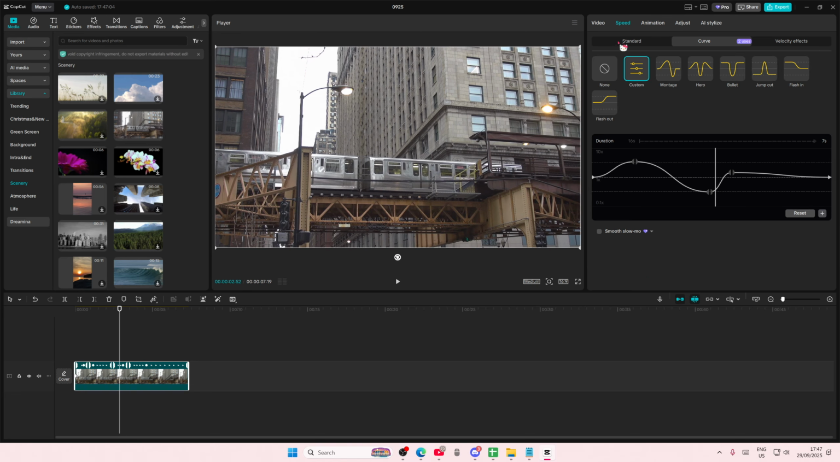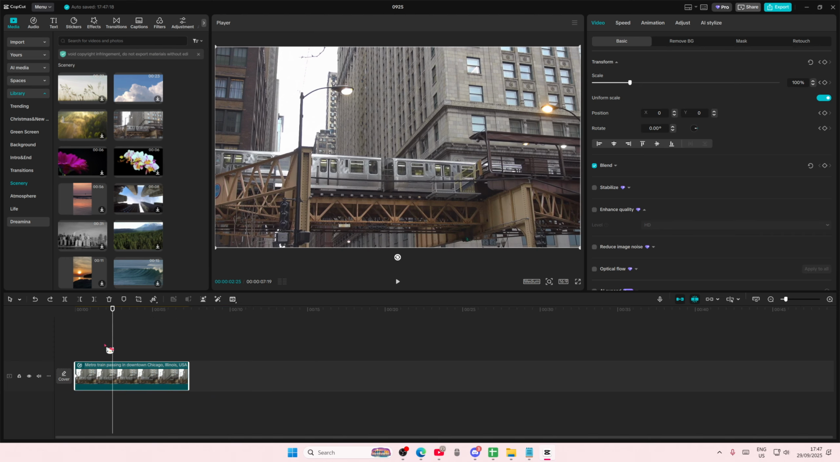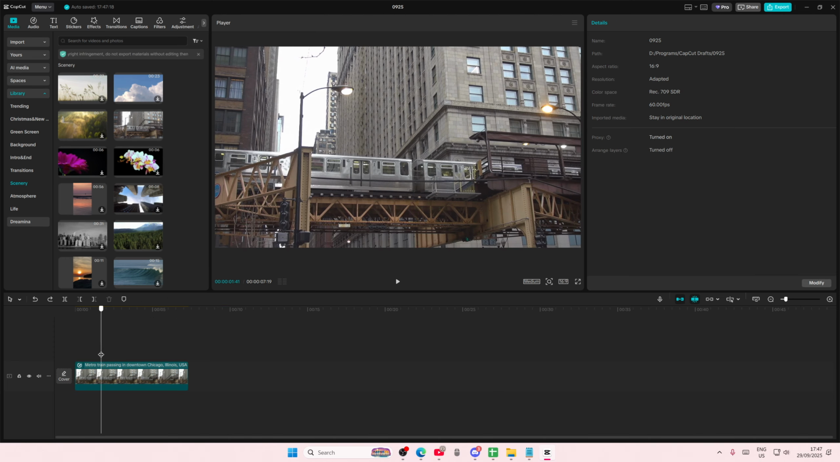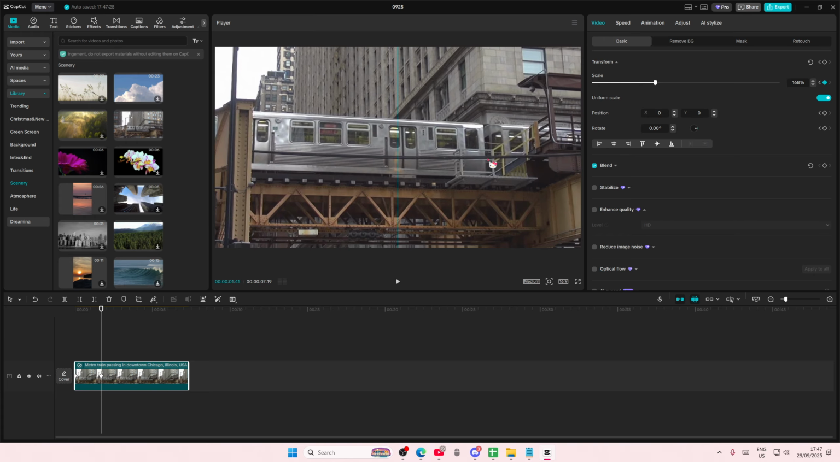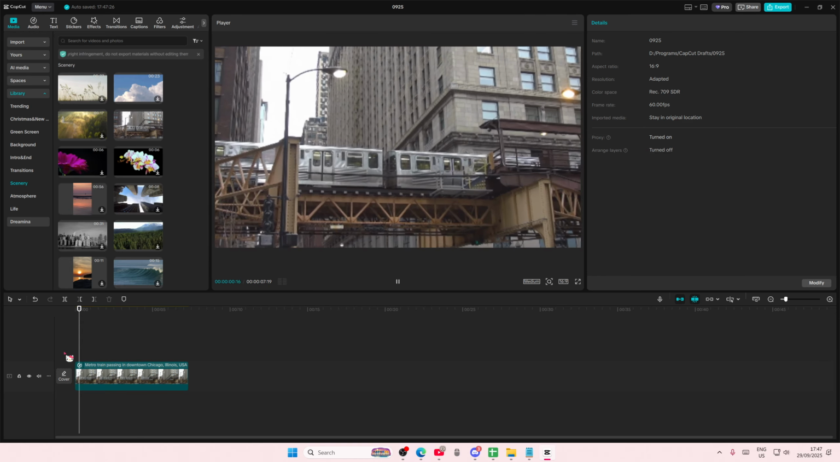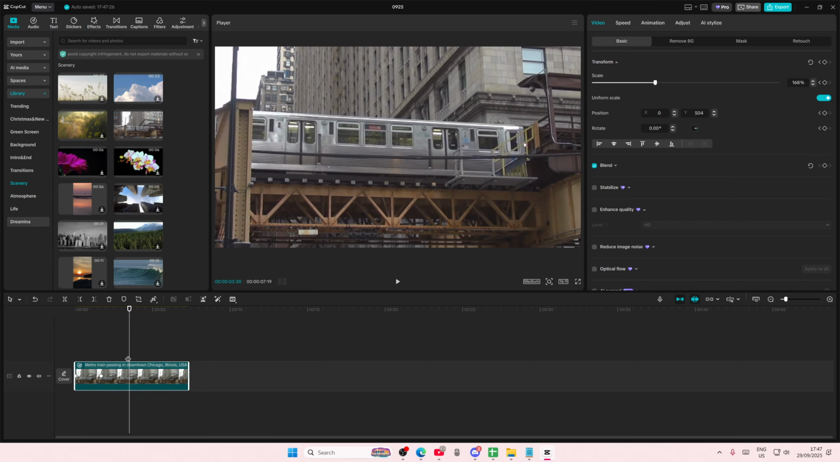Okay, so once you're done, well, I already added the keyframe, so when the slow motion hits, oops, you're going to go to video. Sorry. So this part. And you're going to scale it, and you're going to kind of position it here. And then you're going to kind of zoom out again.